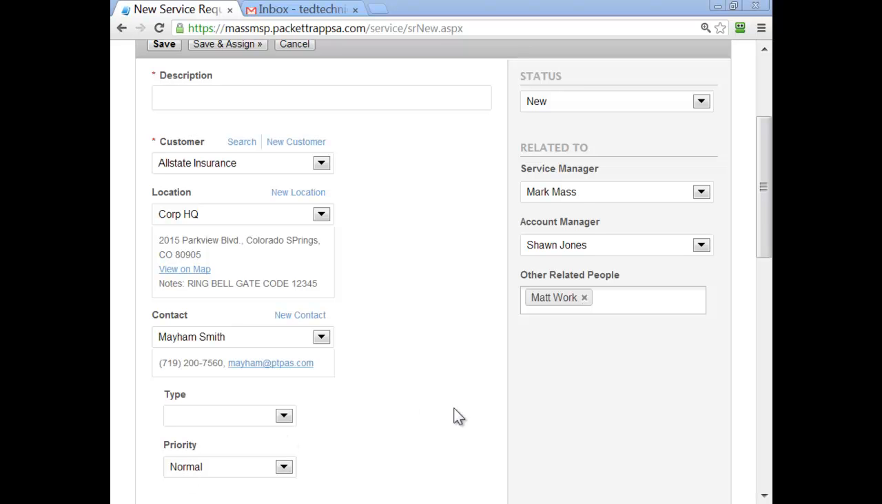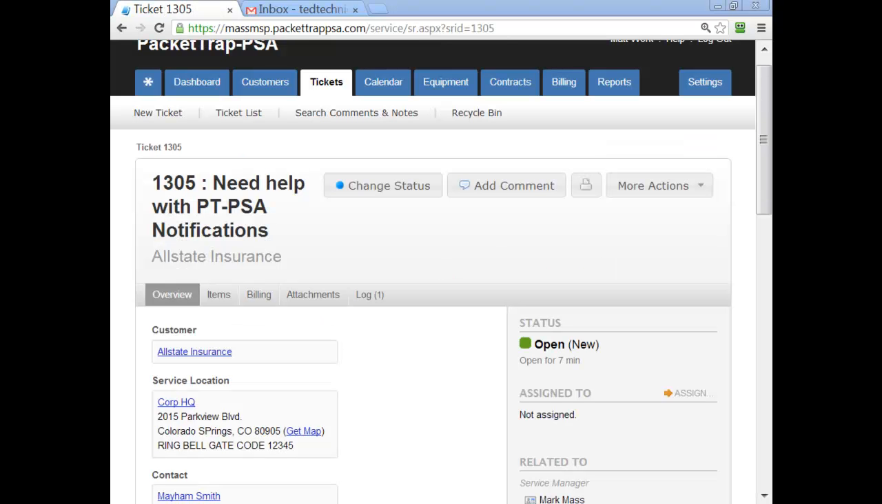The account manager is set at the customer level, and the service manager can be set at the customer level and/or at the customer's service location. Based on our notification preferences, all three of these users will now be alerted on certain events as the ticket walks through your process. Users will be notified when they are related to a ticket, as well as when they're assigned to a ticket.